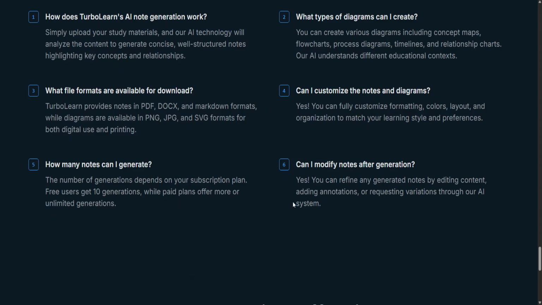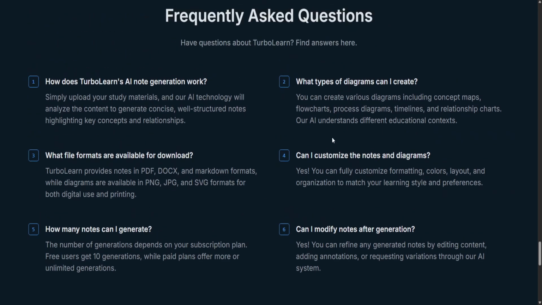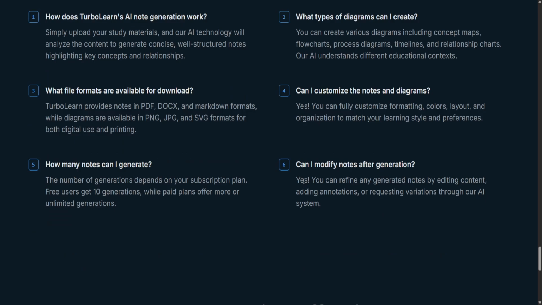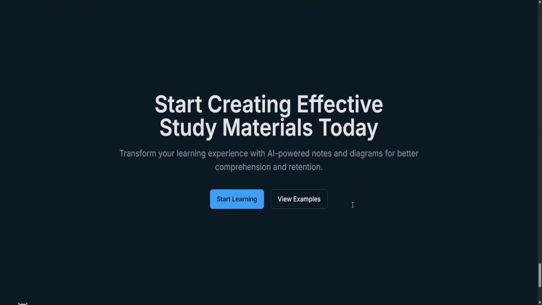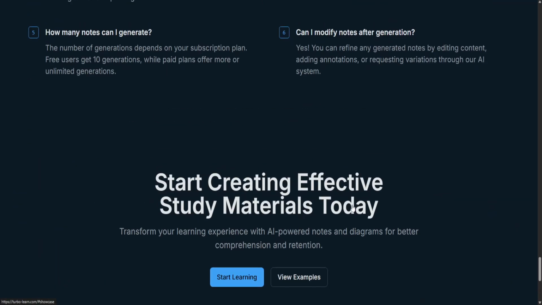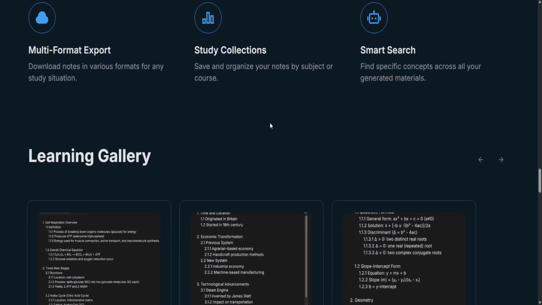Some users have also reported interface issues like occasional bugs, slow loading, or confusing navigation, which can disrupt the learning flow. In addition, the platform's pricing structure isn't always transparent. Certain features are locked behind paywalls, and the differences between plans can be unclear at first glance.